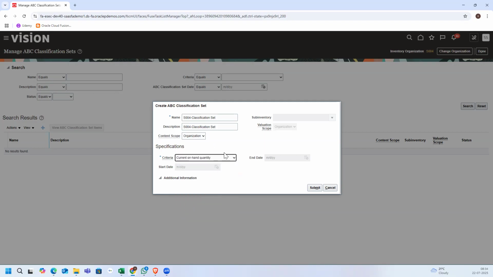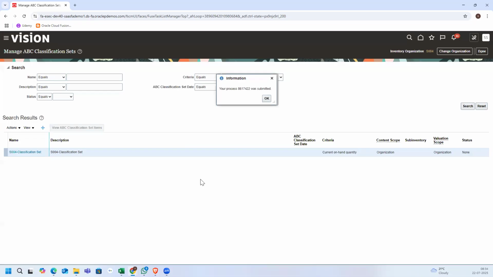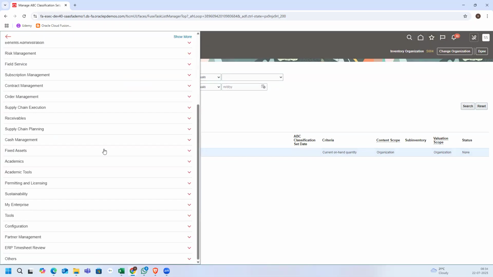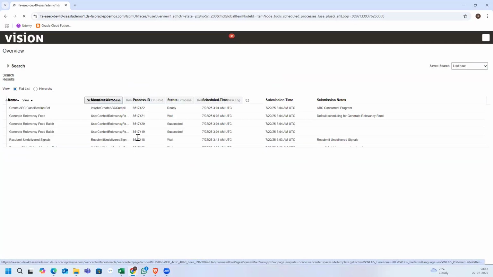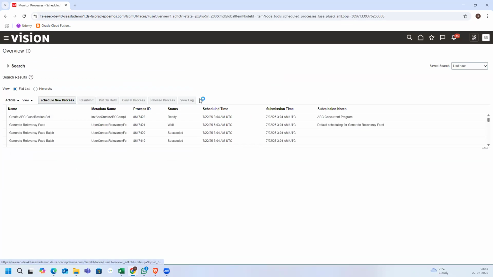This is important. This is called qualification or classification criteria. So click on submit. It will run a program and give a sequence to our items. You can go to tools, schedule processes, refresh.